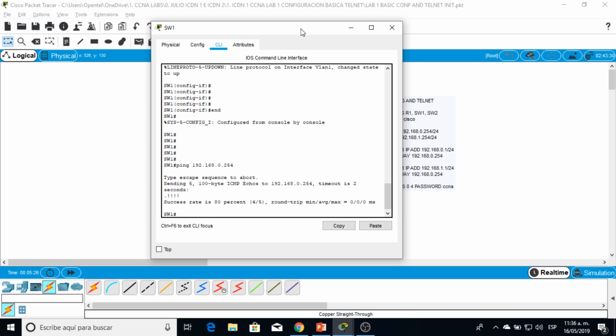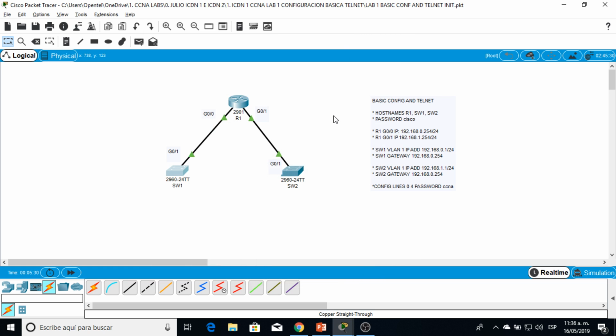Why is it necessary to configure a router interface? It's because now we have two different subnets, one in each switch. The first switch is in subnet 0, the second switch is in subnet 1. And if we haven't configured the IP default gateway in the switch, this switch will not be able to ping switch 2. We have to configure the IP default gateway.